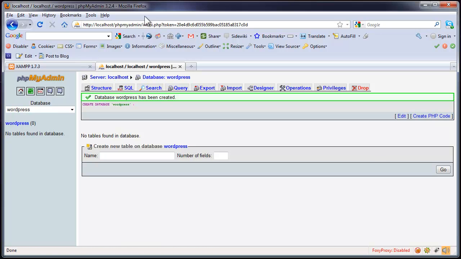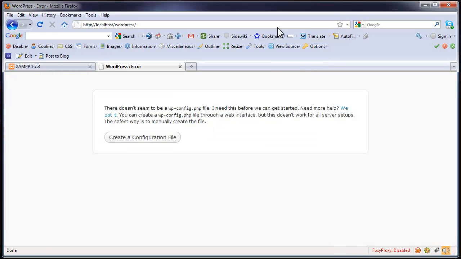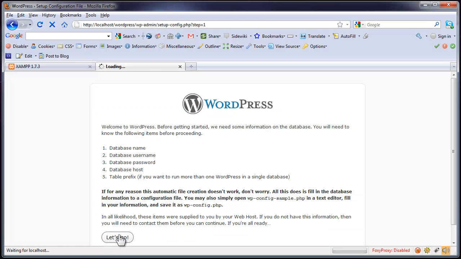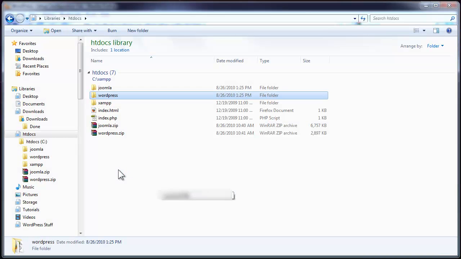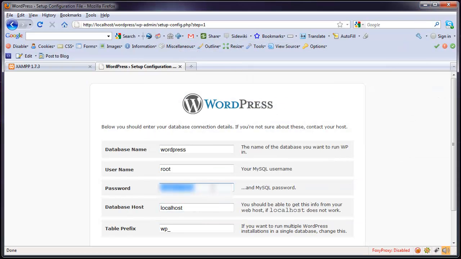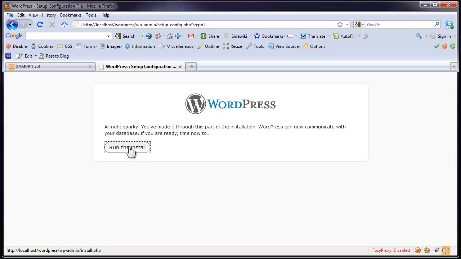So, now back to this. We're going back to localhost. First one is going to be WordPress. And it says we don't see a configuration file. Go ahead and make me one. Okay, we got all the information. Database name is WordPress. Username is going to be root. Password is going to be what we used. Localhost. Okay, that's all correct. And run the install.